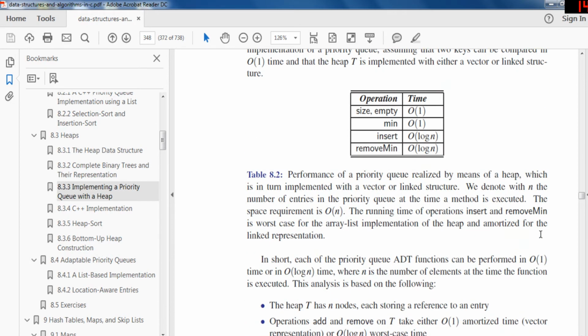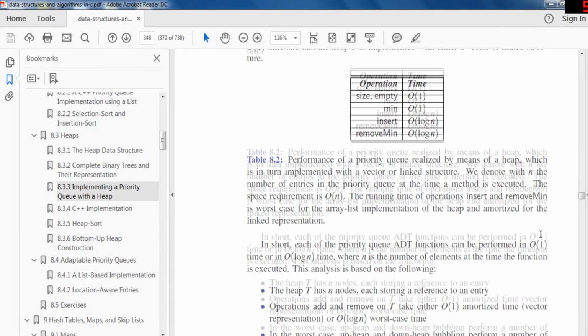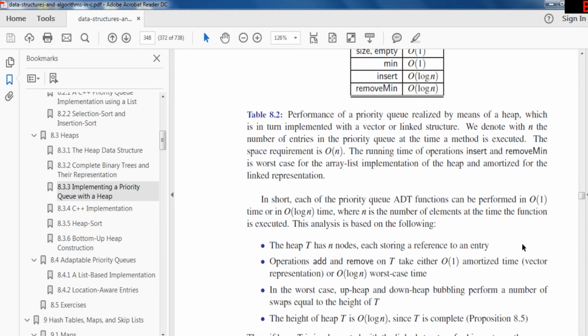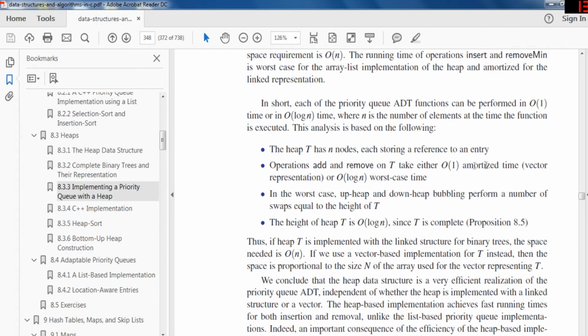Okay, so this performs a heap operation. Min is O(1), insert is O(log n). I guess it's log n because you just swap it. It goes log n times. If T has n nodes, the operations add and remove on T run in O(log n) time, proportional to the height, and min runs in O(1).